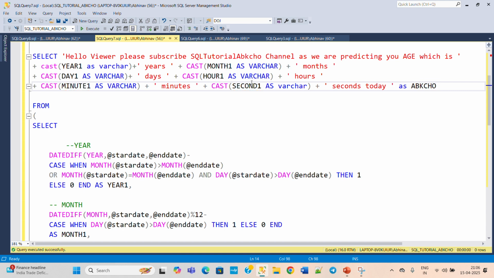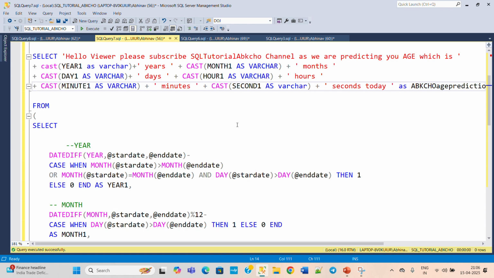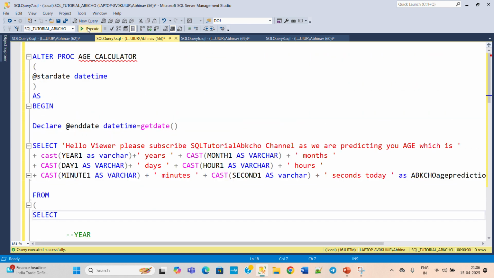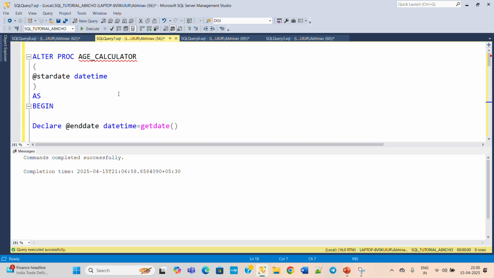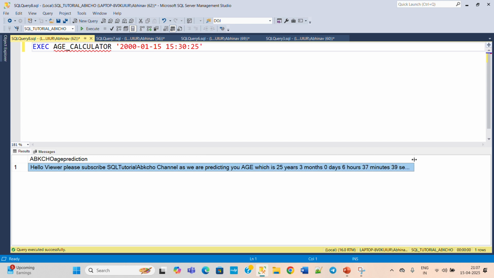Age prediction. Okay, so this is clear. Now we will execute this and check how our result is coming. So we have altered the procedure. Now when we execute this procedure, what statement is it providing? So see, it is providing as expected.